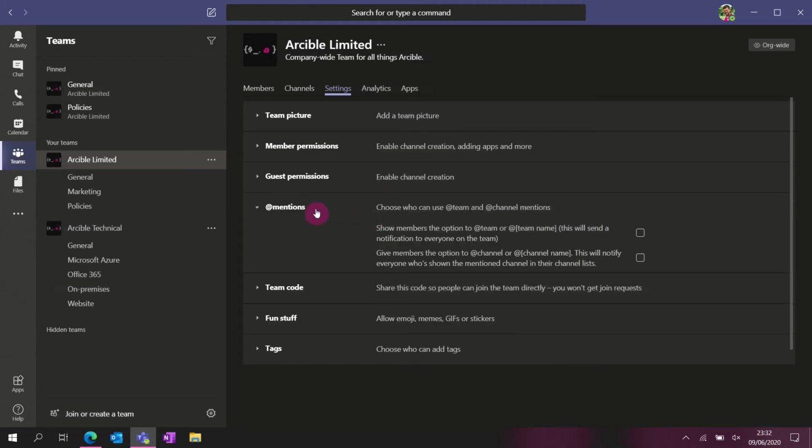Another area that you may want to look at setting some of the options is under the app mentions option.